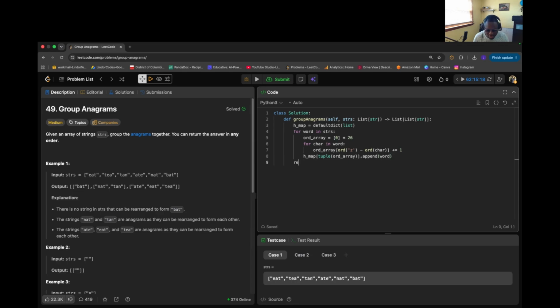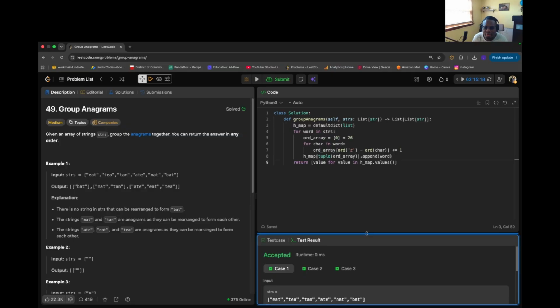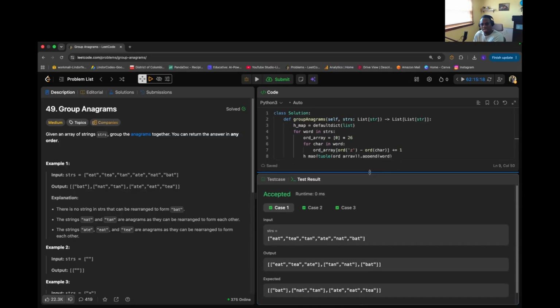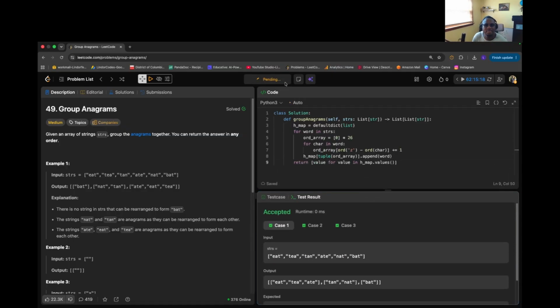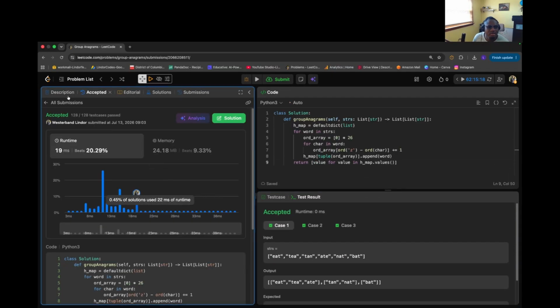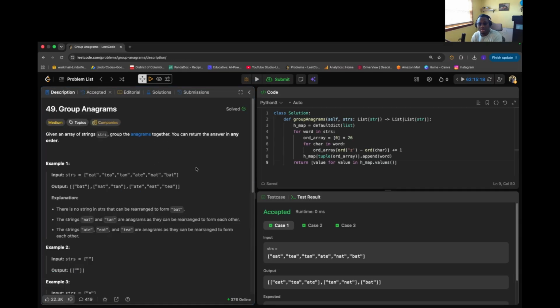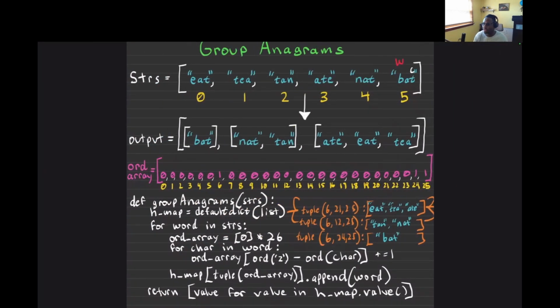And then at the very end, we'll just return value for value in hashmap, call the values method. So we're using list comprehension to extract all the values. So I test this out, it passes the initial test cases. I submit this, and wonderful, we have a working solution. But let's go talk about the time and the space, okay?